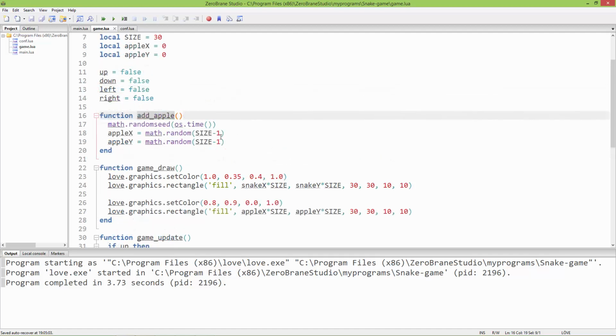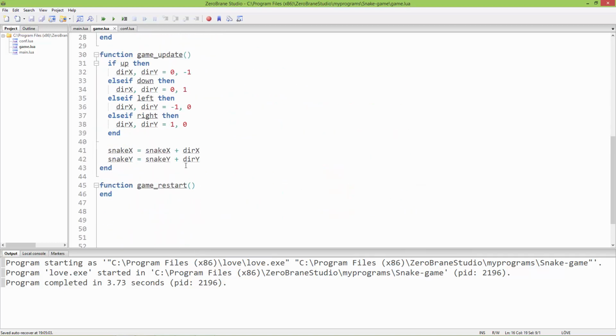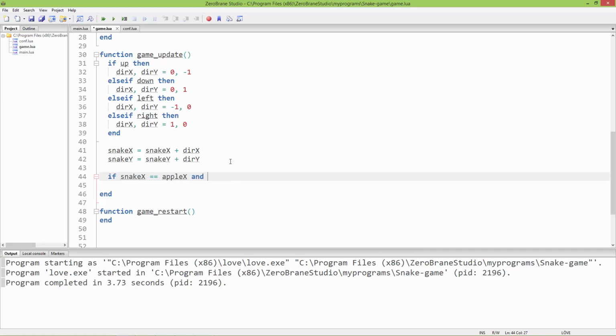The next thing I'm going to add here in the game update, after I'm setting the snake X and the snake Y's position, is an if statement. So if the snake X equals apple X and the snake Y equals apple Y, then it means that the snake collides with the apple.